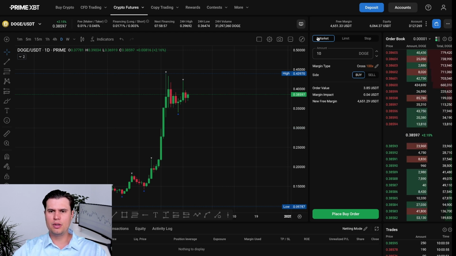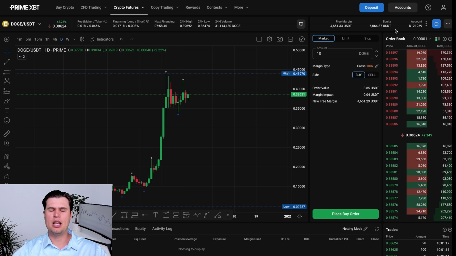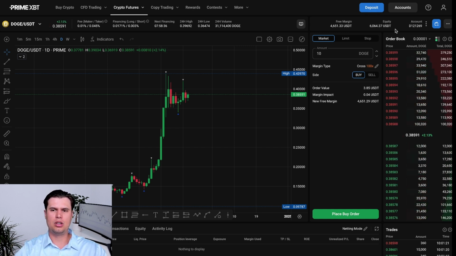If you have a look over here, you've got three options, right? You've got your free margin, you've got the equity as well as your account. Now, keeping in mind, equity is the amount of funding that you've transferred into the account, and depending how many orders or transactions you may have placed, that'll obviously have an impact on the amount of free margin you have available to trade.